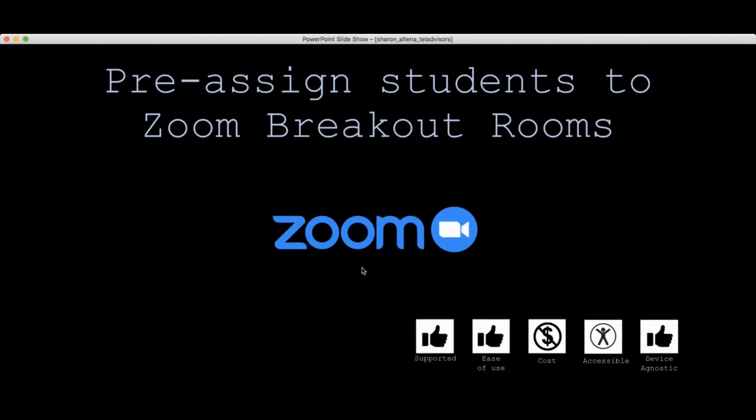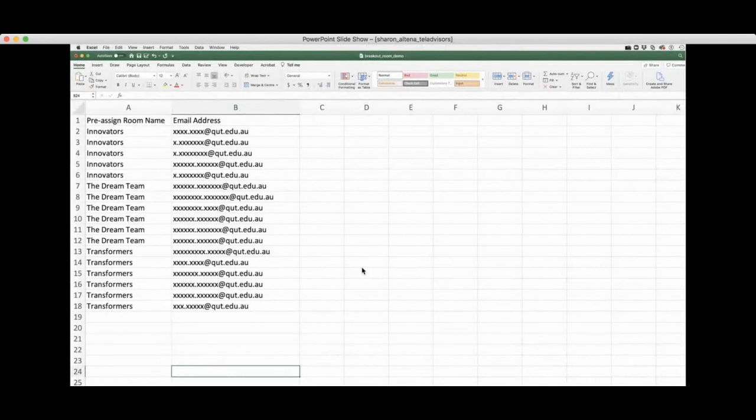So in a similar way, I start with my humble spreadsheet. In one column, I have the names of my groups, and I have the email addresses of my students in the other column.